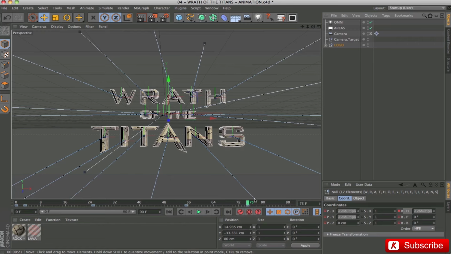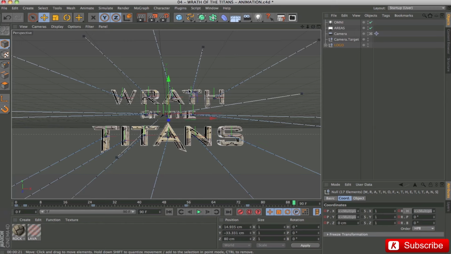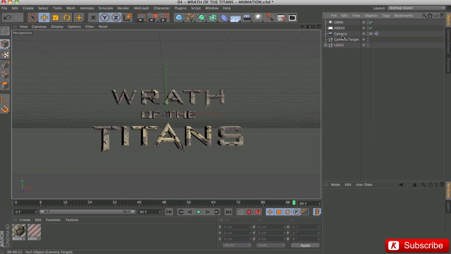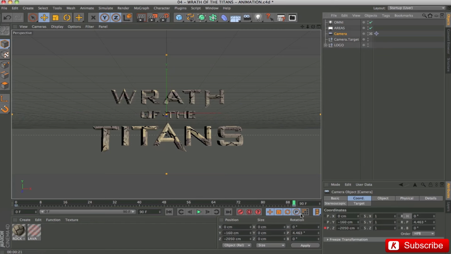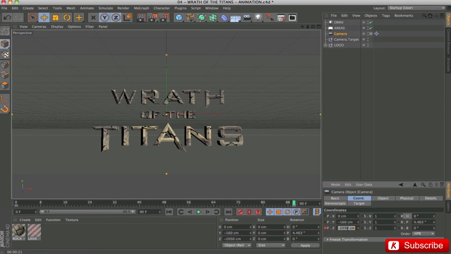We complete the explanation of the concept. For the creation of this animation, we also have a camera sequence. This makes the sequence always in motion along the z-axis. Start at frame 0 with minus 1800, to be at frame 90 with minus 2050.